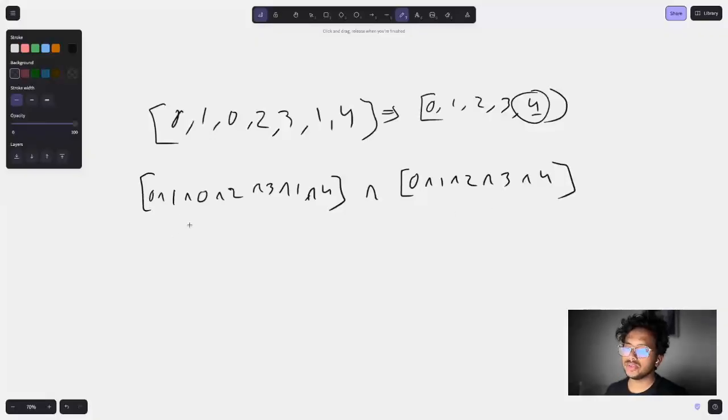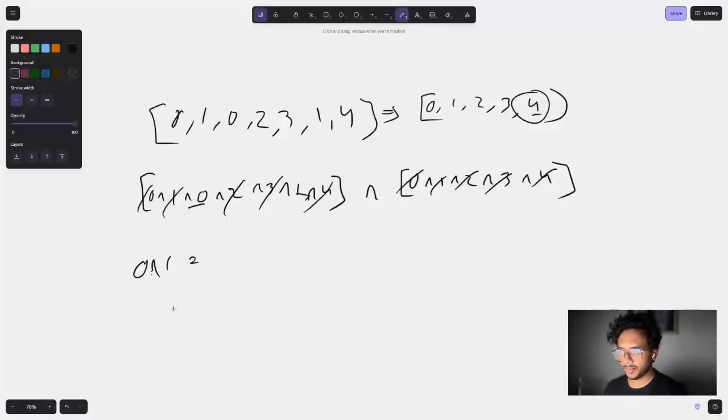So if you do XOR here, it will give you the difference, because the 0 and 0 will cut, 1 and 1 will be cut, 2 and 2 will be cut, 3 and 3 will be cut, 4 and 4 will be cut. So you'll be getting 0 and 1 here, right? So the answer will be 0 or 1. Okay.